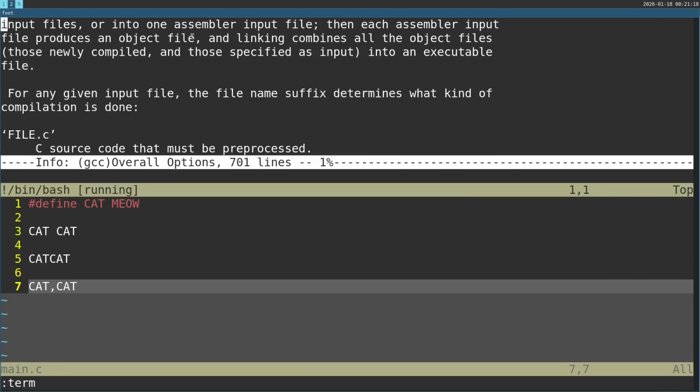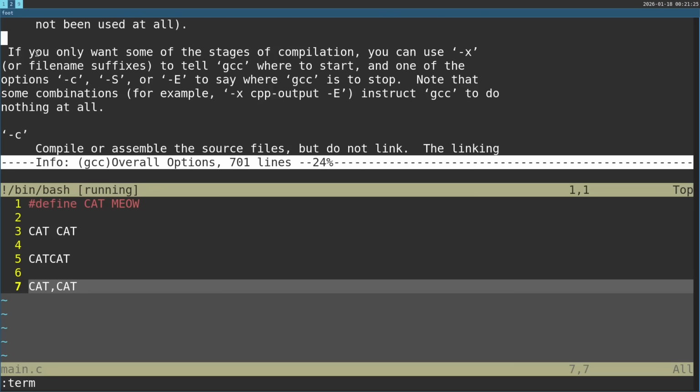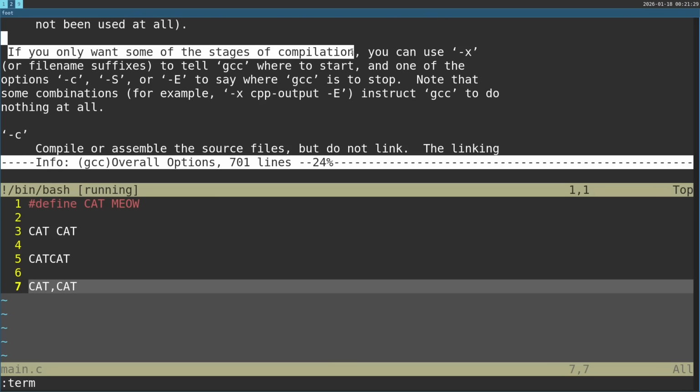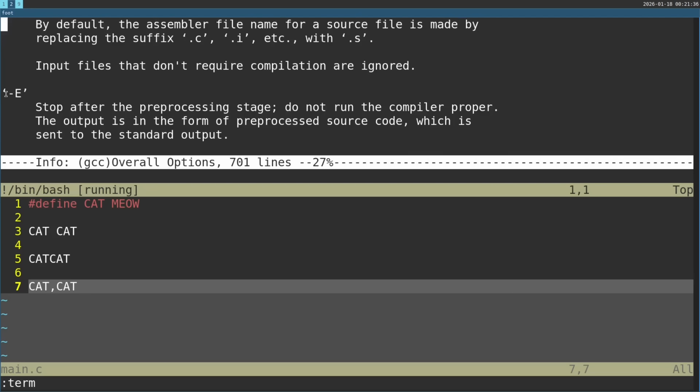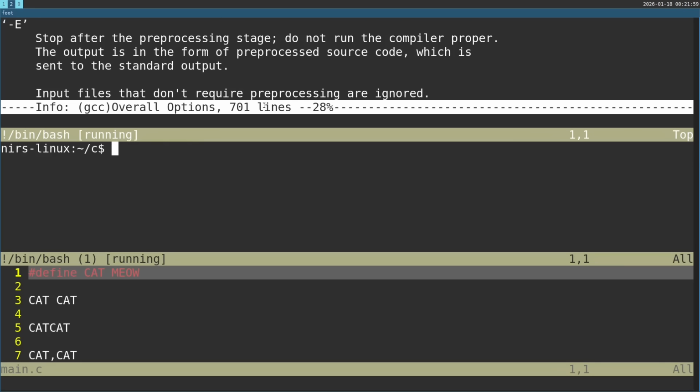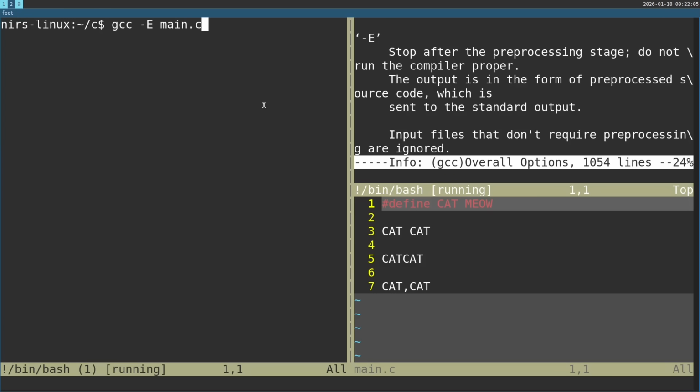Now just scroll down till you get to this section over here, if you want only some of the stages of compilation. Let's take a look at the different options we have here. We can use this option over here to stop after the pre-processing stage. So let's use this. So I'm going to run gcc -E and then main.c. Let's run it over here.